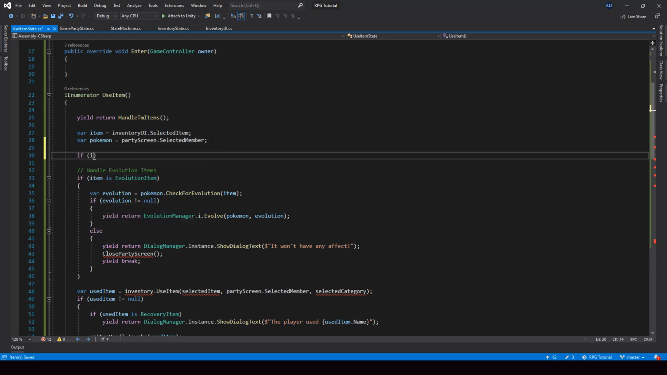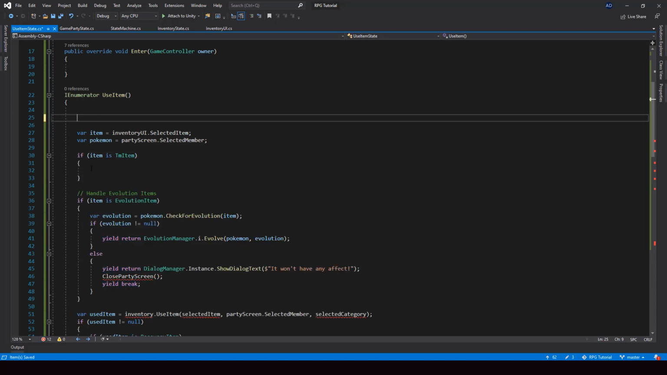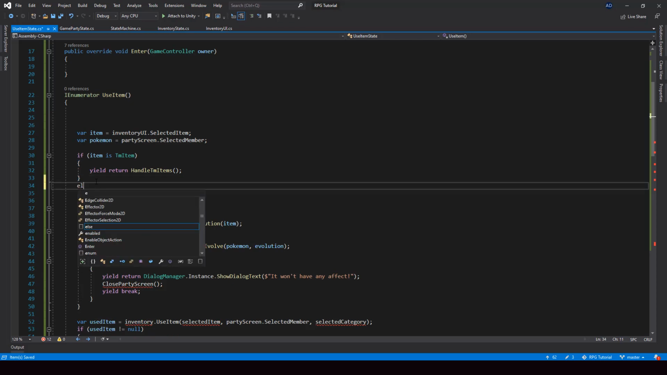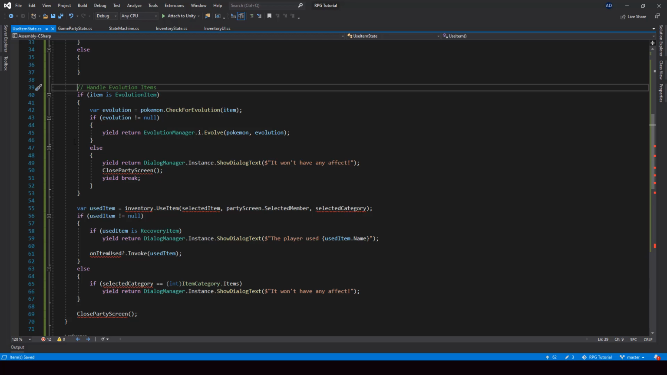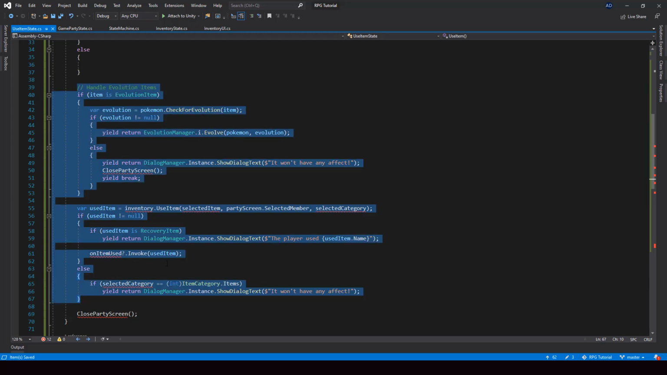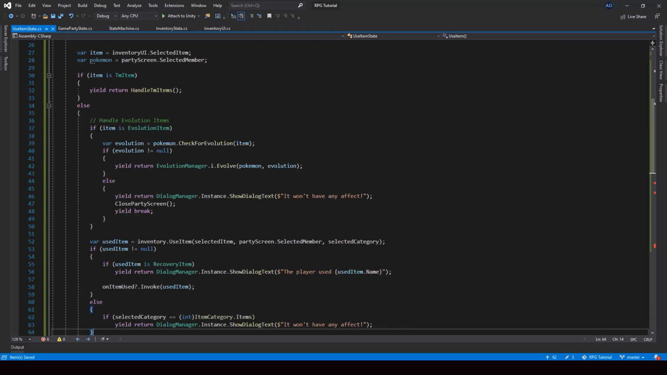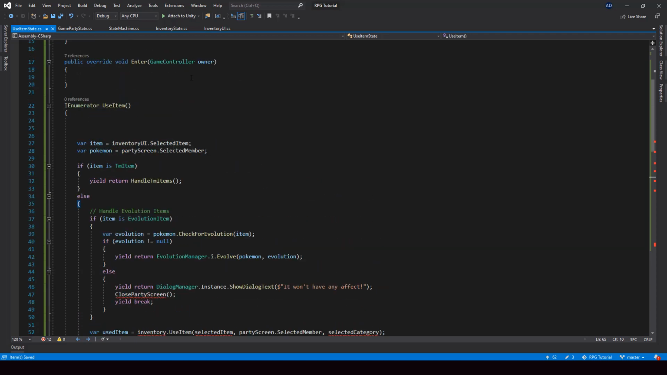From here, I'll check if the item is a TM item, and only then I want to call this function. Okay, and otherwise I'll execute the code to use the other types of items. Okay, so let me cut this code and paste it inside the else. All right, I'm just cleaning things up while we are here.